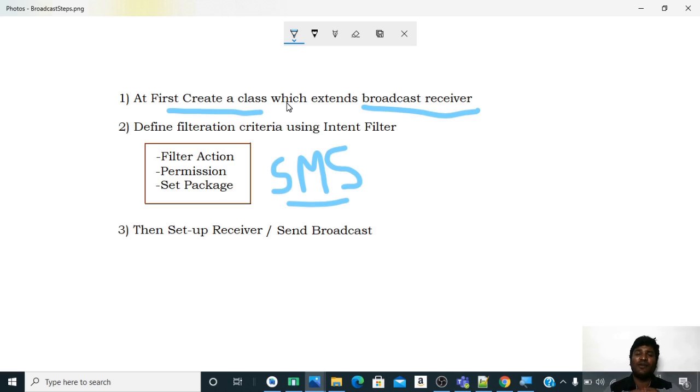These are for very short duration tasks, and if you try to do a long running task, it might get terminated in between, because the operating system itself kills the broadcast receiver main thread when it is not used or if it is consuming a lot of memory. So you should never do long running tasks inside the broadcast receiver onReceive method.